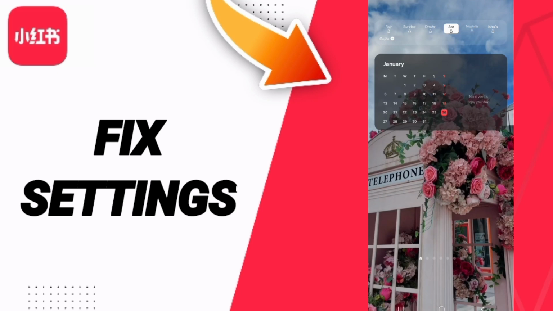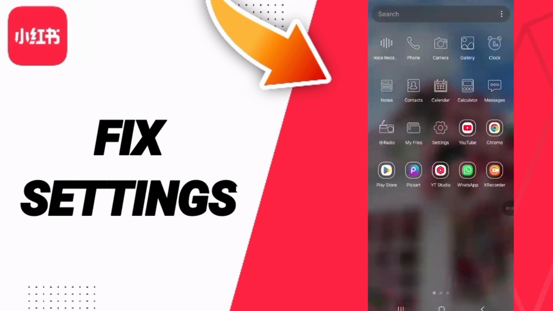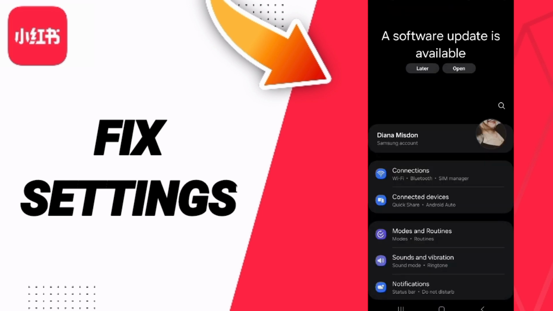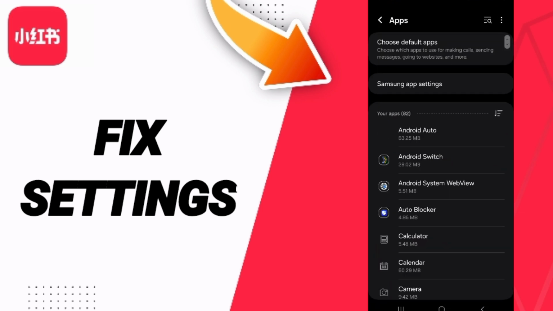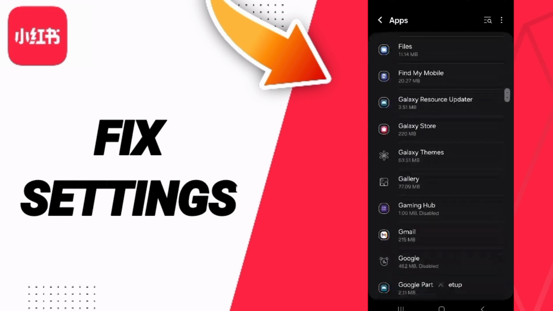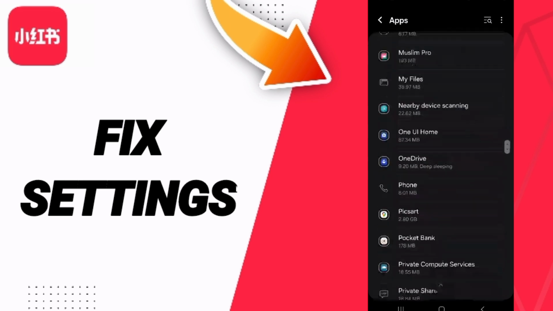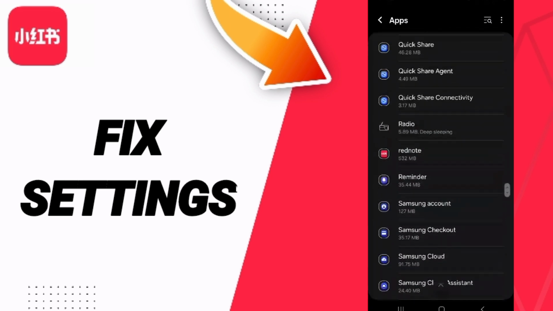Today we will talk about how to solve the problem of settings on the application of REDnote. We click on settings. On this page, you will click on apps, default apps, app settings. In this list, you will scroll down until you find the application of REDnote, and you will click here.